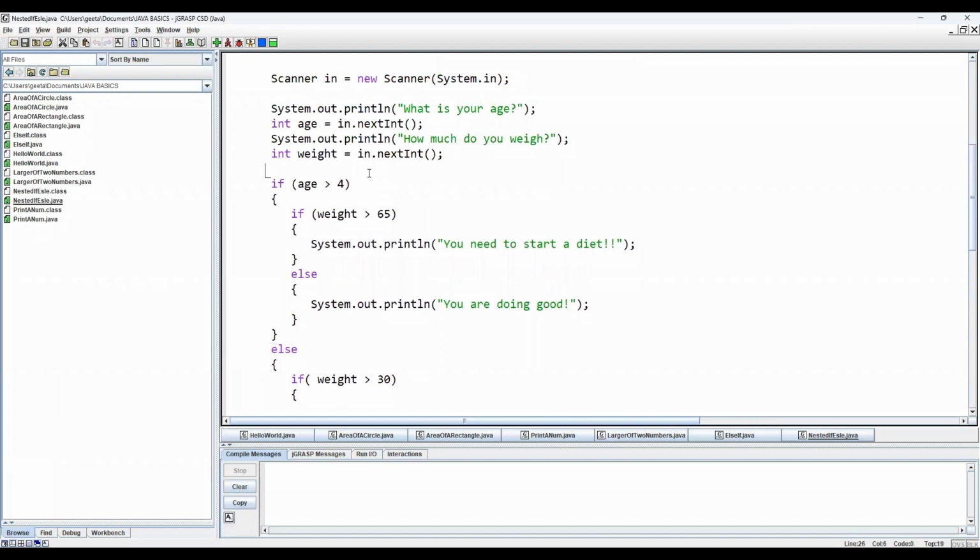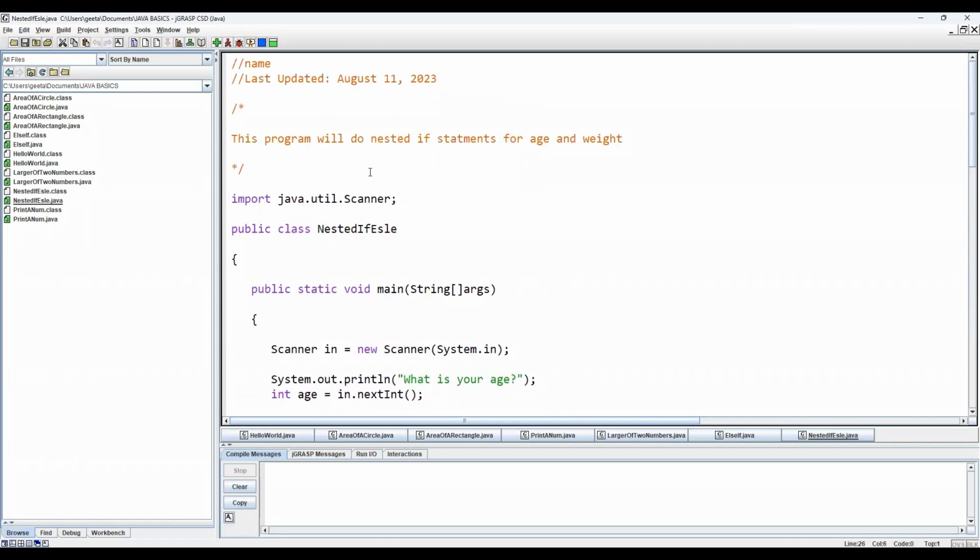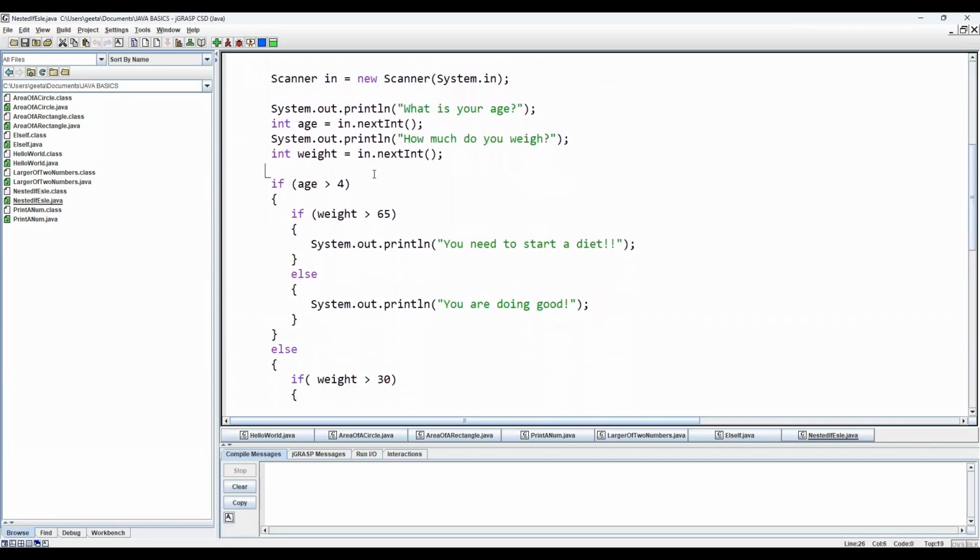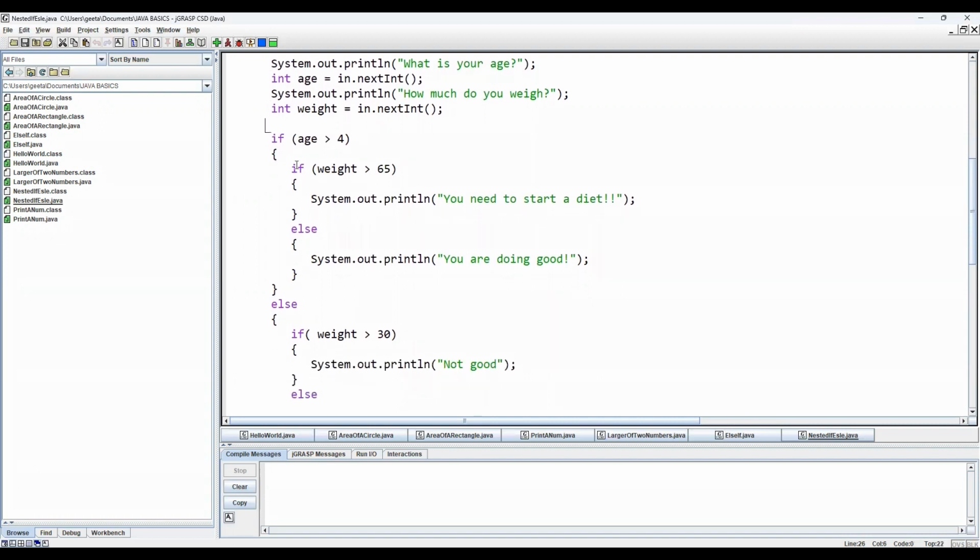So basically, what this program does is it asks what is your age, how much do you weigh, stuff like that. And this is not real. I just picked random numbers, so don't worry, it's not real. It's not like if you're 5 years old and you weigh 70 pounds, you need to start a diet. You don't. I just made the program like that.